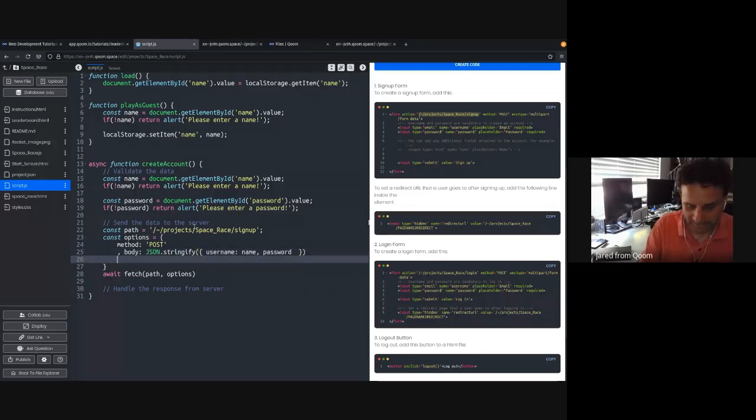Okay. Next, we need to tell it what format we're sending this data. And that is through the headers. So we're going to send it a header called content type to tell it what's the language or the data type of the data we're sending. And we're going to send that as application JSON.